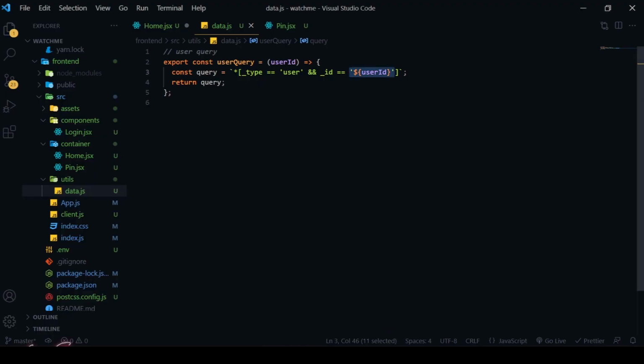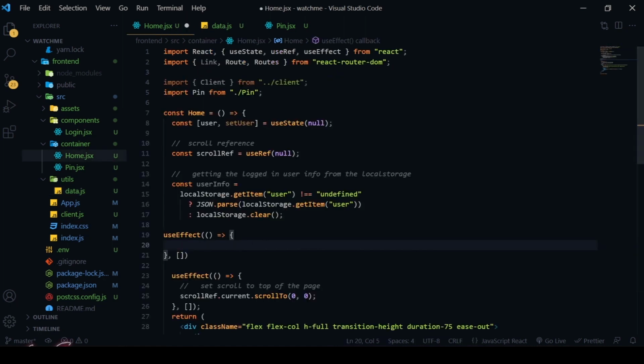Okay, so now let's go back to our folder over here. This is ready. We created it and we exported it. Let's go back to the home over here. And what we need to do is, where's the home? Wait a second. So now I need to create a query and I need to pass it to the client.